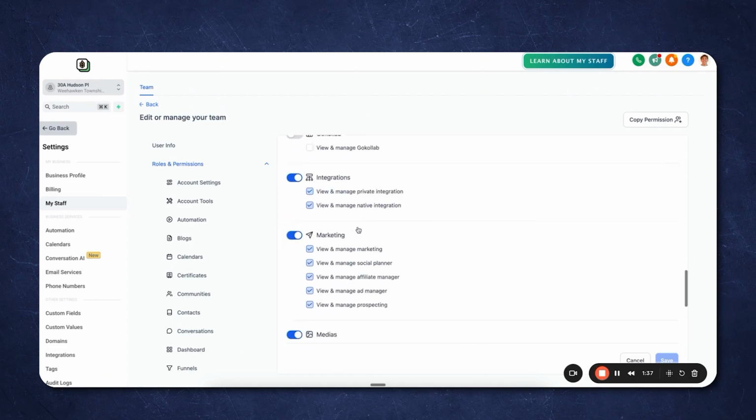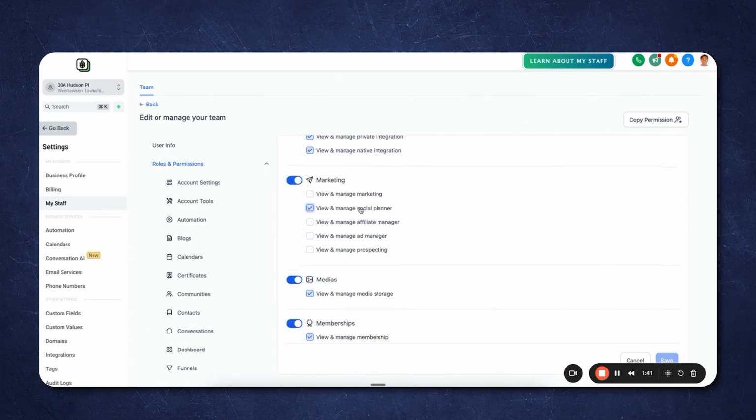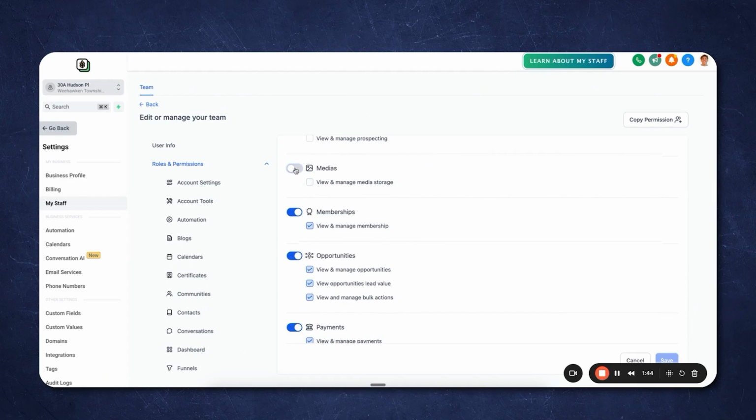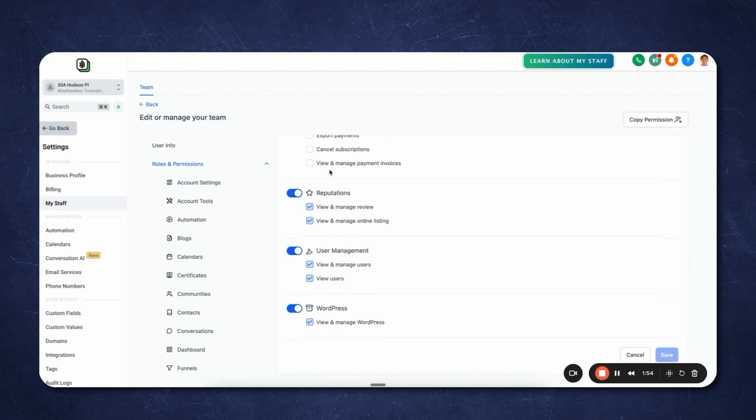You want to allow them to see integrations. We want to turn off marketing, but select social planner. So we just want them to see social planner. Keep media on so they can upload personalized images and stuff like that. We want to turn off opportunities, memberships, and turn off payments as well. And then we want to leave reputation on.